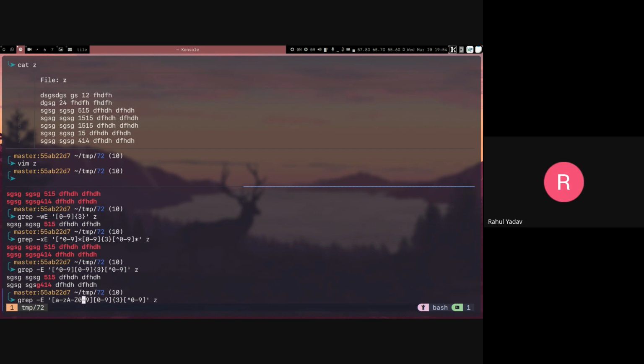Sorry, I cannot selectively negate some groups and not negate others. If I put the negation here, it will negate the entire group. If I don't put it, it will match the entire thing. So we want to negate all the group, no?